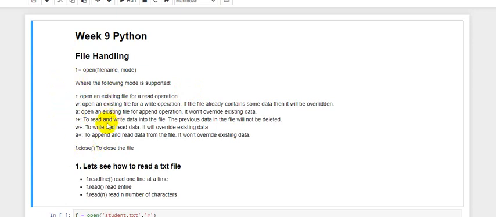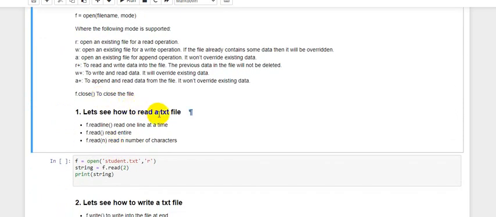After doing all the file handling, whatever you want, we need to close the file using f dot close. It is a good practice, and the file may not get corrupted. As a precaution, we need to close it. Then let's see how to read a txt file.